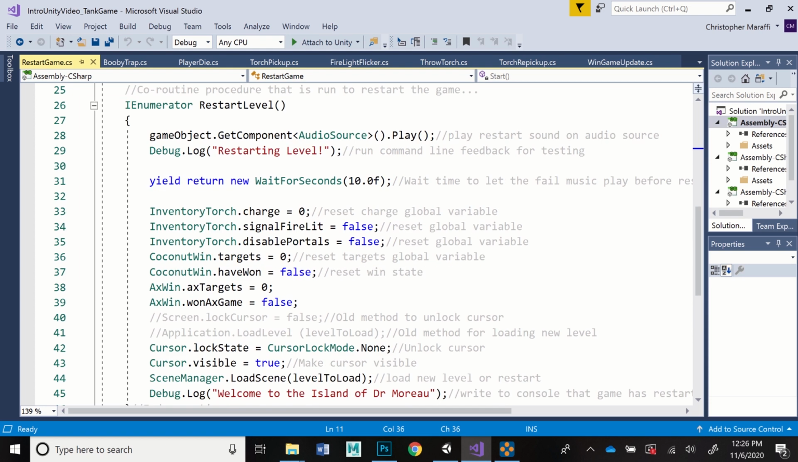Now, the reason I'm using a coroutine here: you use a coroutine, which starts with IEnumerator, and it's called restart level. It's just like a regular procedure, except it has a yield statement. So a yield line is going to allow me to pause for a certain amount of seconds. So if I'm playing a you failed sound, and because the computer runs so fast, if I just use a regular procedure, it's going to restart it before even a little bit of that sound gets played.